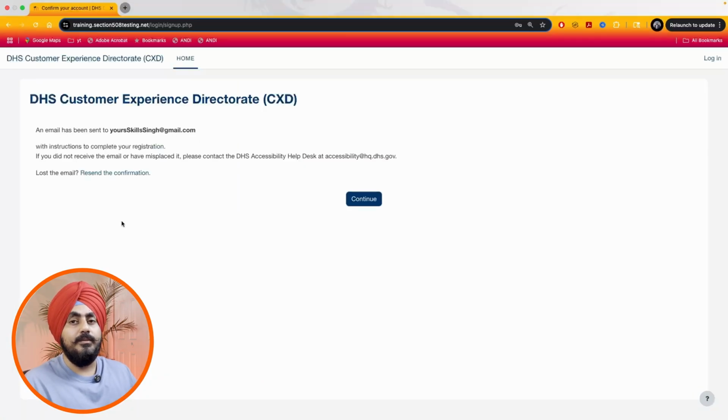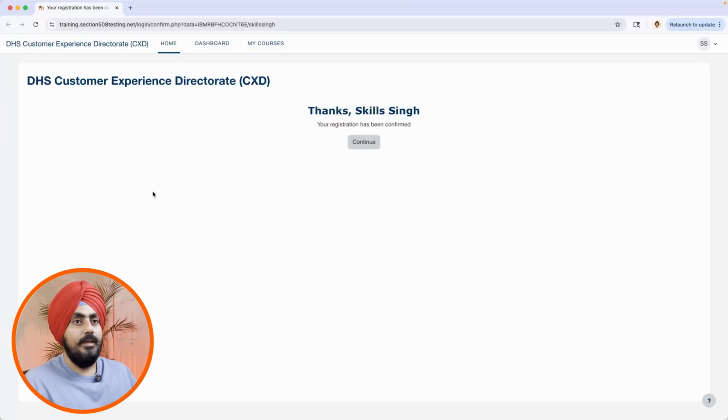Once you have successfully submitted the form, you will get this page which says an email has been sent to your email ID with the instructions to complete your registration. So the next step is to go to your email and complete your registration. Once you have clicked on the link in your email, this is the success page that you will receive. It says, thanks Skillsync, your registration has been confirmed. And then you can continue from here.